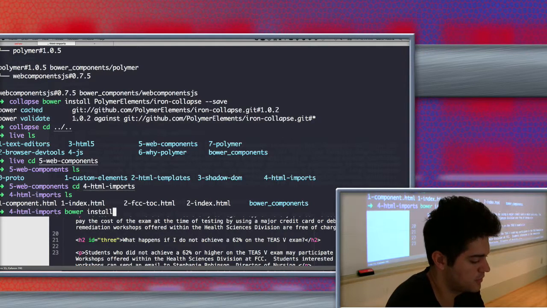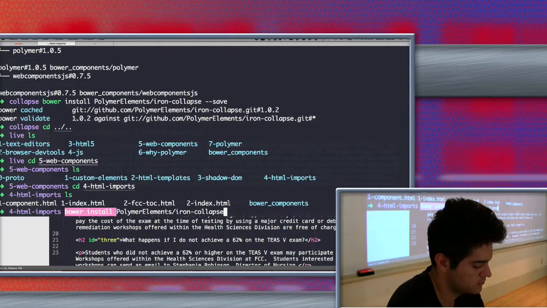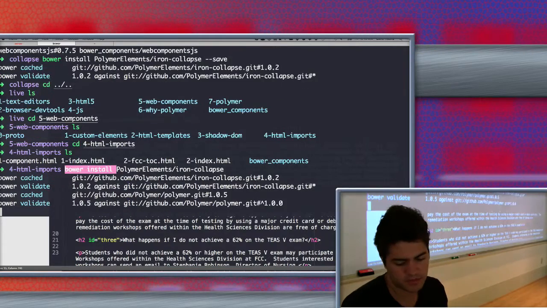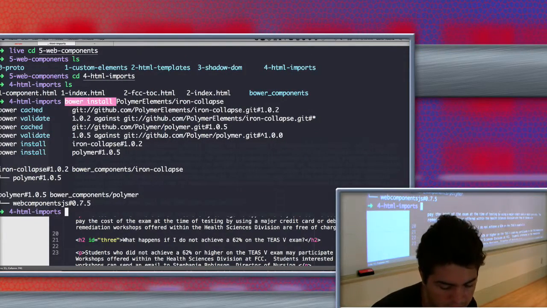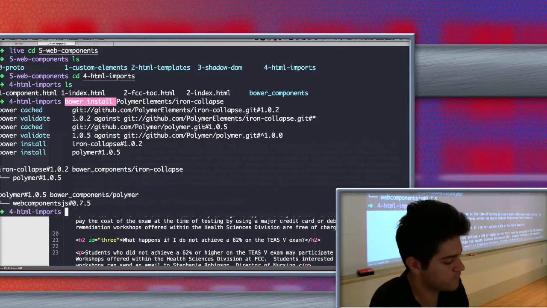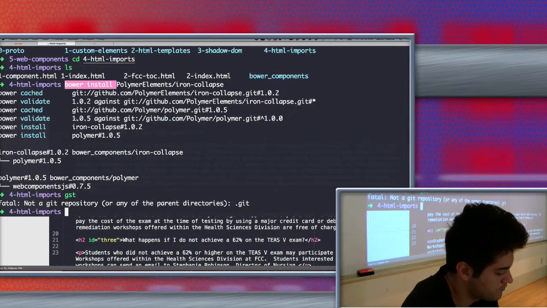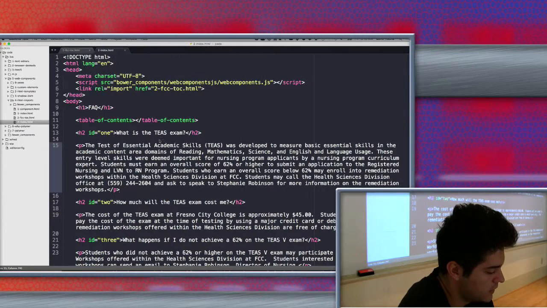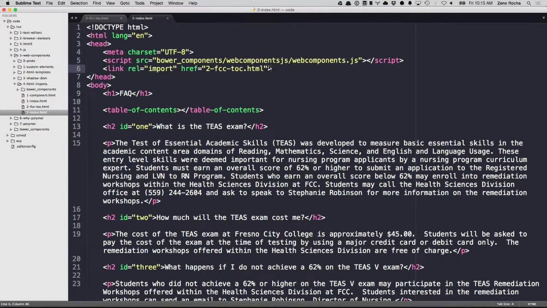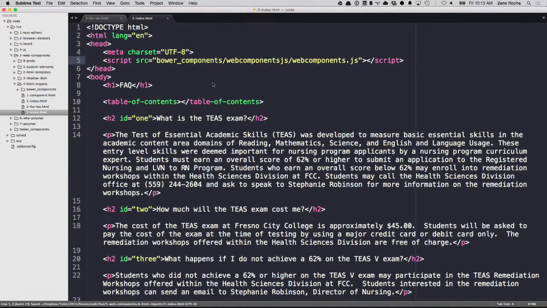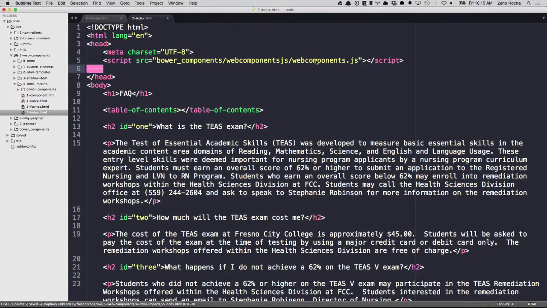Let's install Iron components here. Iron Collapse. So I'm just gonna go ahead and install that. Nice. I'm not gonna use this element anymore, the element that I was using yesterday. And let me import the Iron Collapse now.